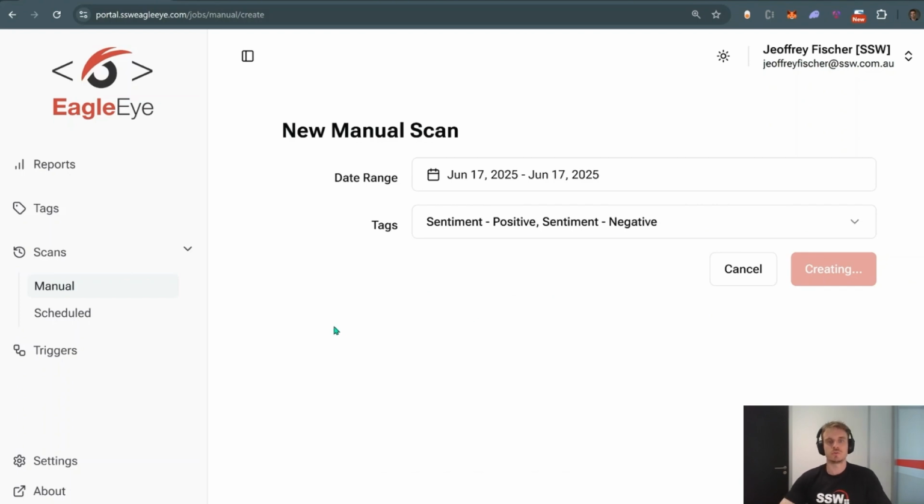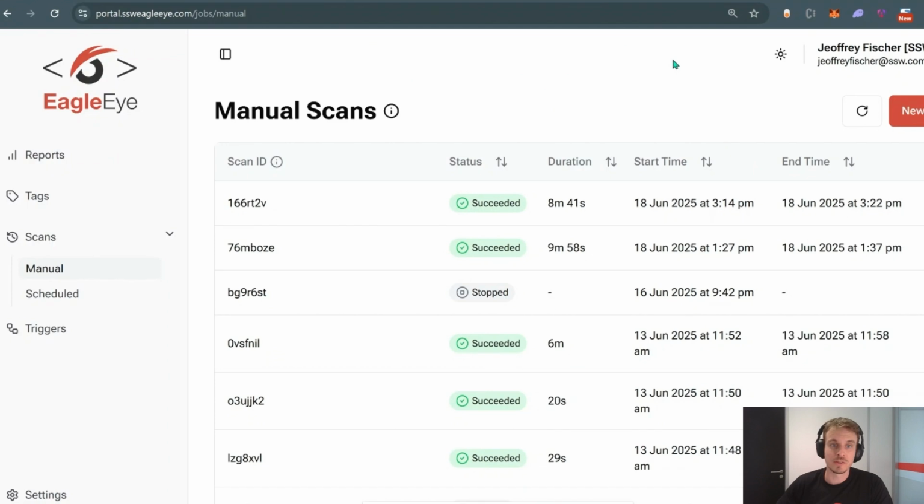And this is now going to start running the scan for this particular day over the whole company's emails. And it should take about 10 minutes to run. So I'll see you after that. A few moments later. All right, so the scan just finished and it took about 8 minutes to complete.